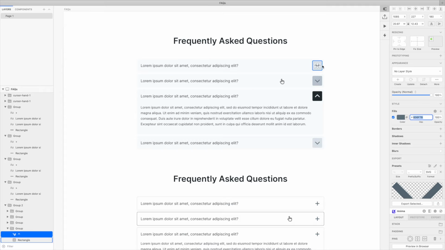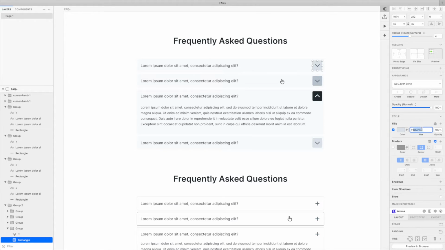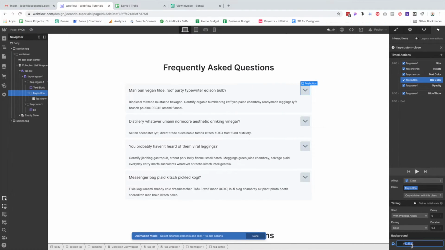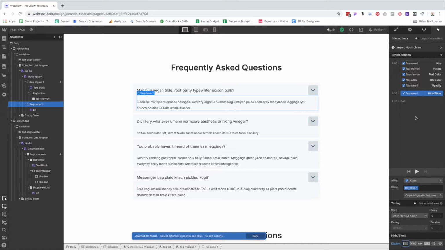The button, I want to set it to this color. Opacity set to 0% for the pane. The last thing that you want to do is make sure that you set this, since this is a copy of the open, this is set to display block. You want to make sure you set it to display none.